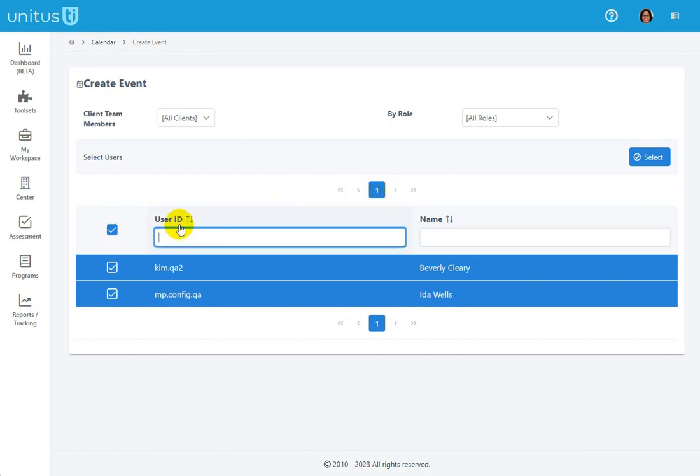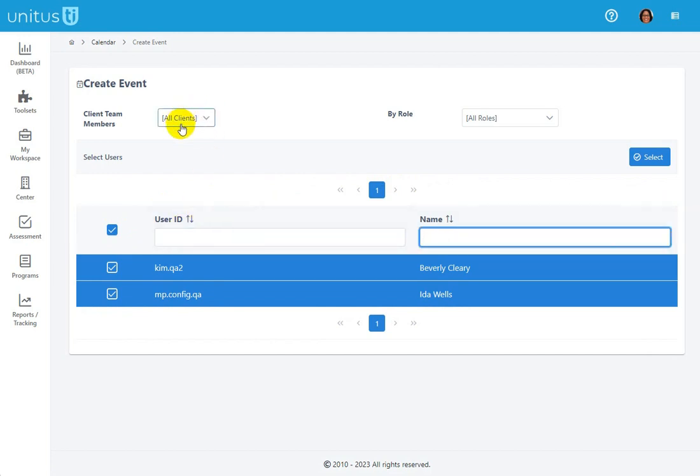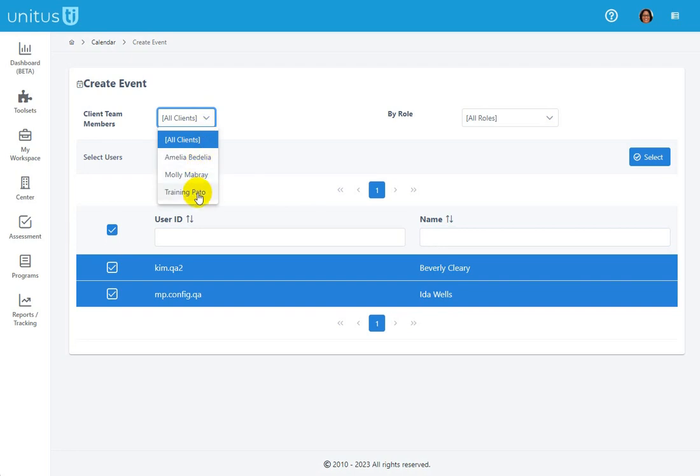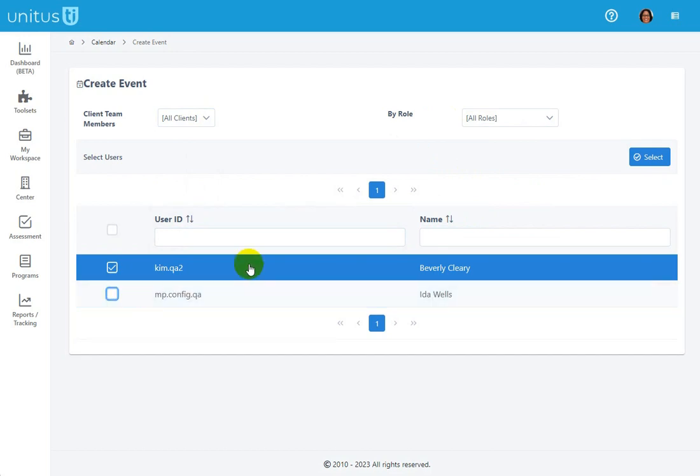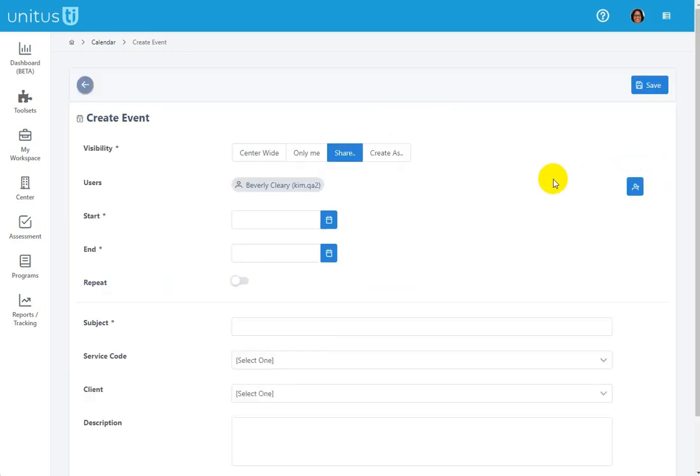Search for specific users in these search boxes by user ID or name, or use the filters at the top to select users that share a client with you under Client Team Members or by their role. When you're done, click the blue Select button here. The selected users will be displayed in this area for review.